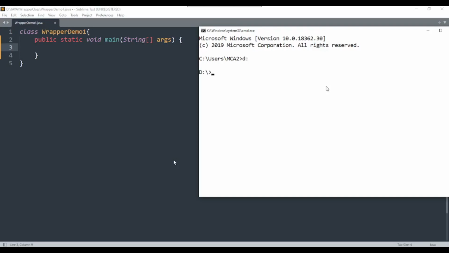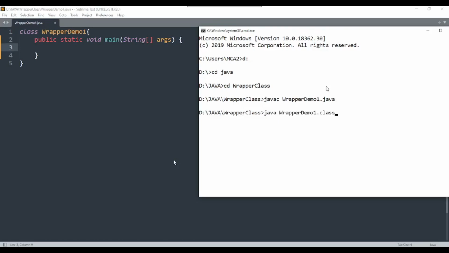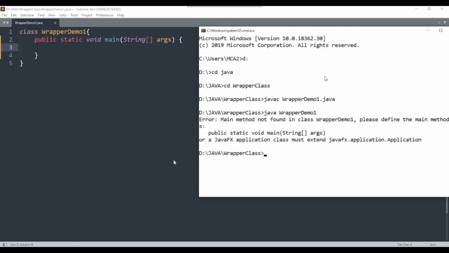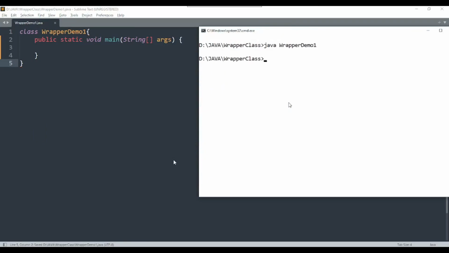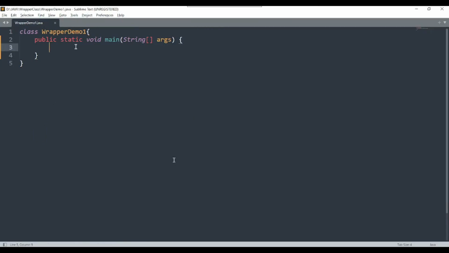Here I will navigate to the particular location. I am moving to the wrapper class folder. I am compiling the file javac WrapperDemo1.java, compiled successfully. Now running the file, java WrapperDemo1. As you can see, the file is running successfully.